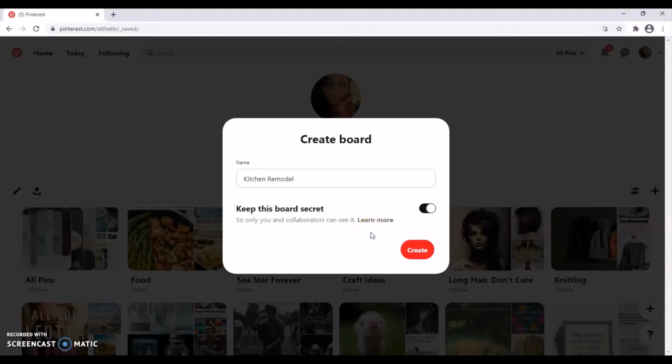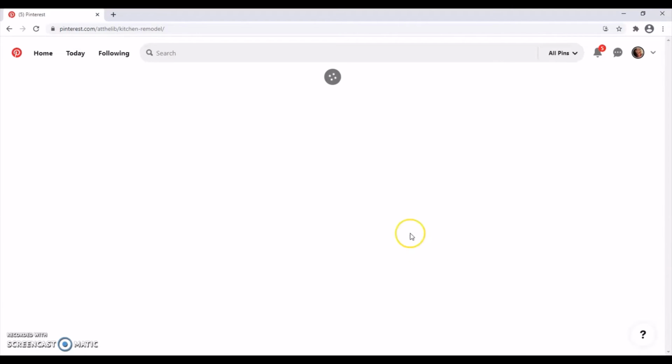However, I am not going to make this particular board private, so I'm going to unclick this. Last, you will click Create. It looks like something went wrong, so I'm just going to click on my picture in the top right-hand corner of the screen.